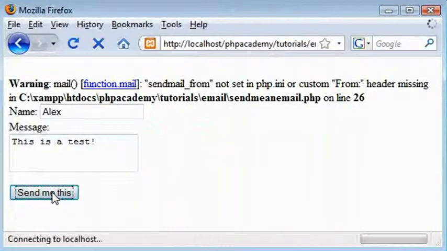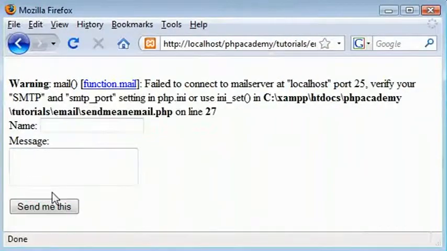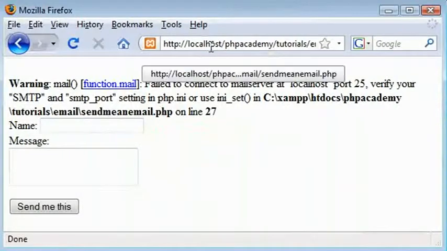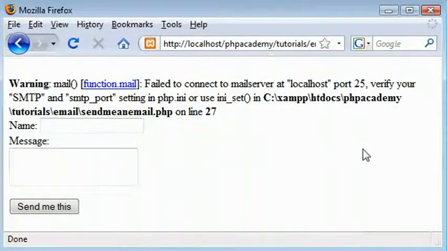Click on send me this, and now we're faced with another error. Now I'm not actually running a mail server on my computer. If you do want to run a mail server on your computer, Google for, I don't know, free mail server. This will install a mail server on your computer, much like we're doing at the moment, running under localhost, and you'll have an SMTP mail server running under localhost.